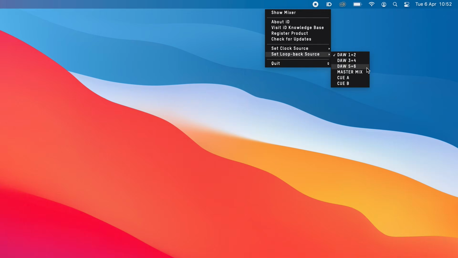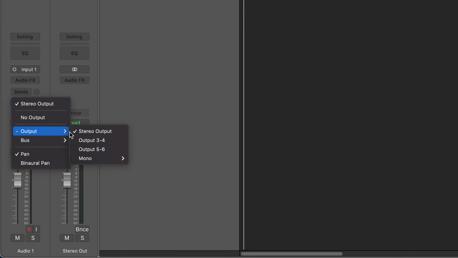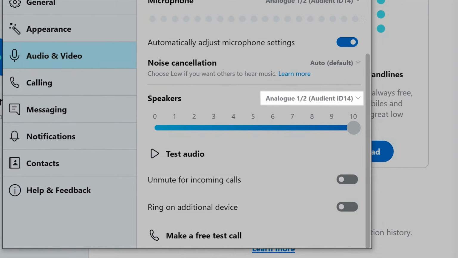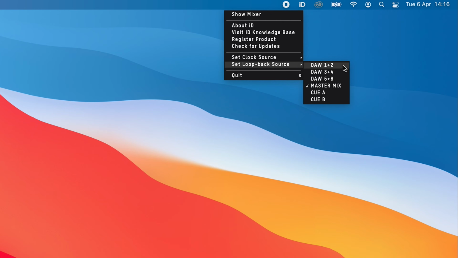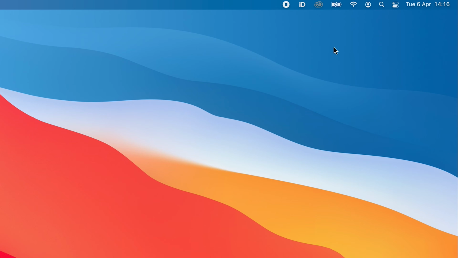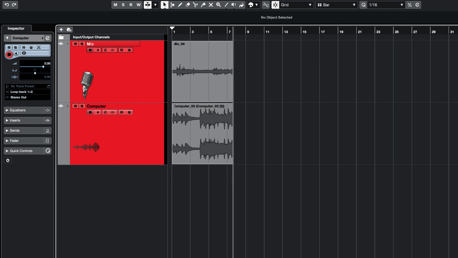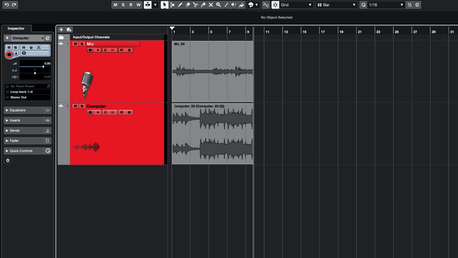The DAW channels refer to the iD14 outputs listed in software, where DAW 1 and 2 will normally be the default audio output for most software when using iD14. So when you select this and play audio from an application, this audio will be sent to the loopback inputs and can be picked up in your audio software for recording. This is probably the simplest way of setting up loopback.